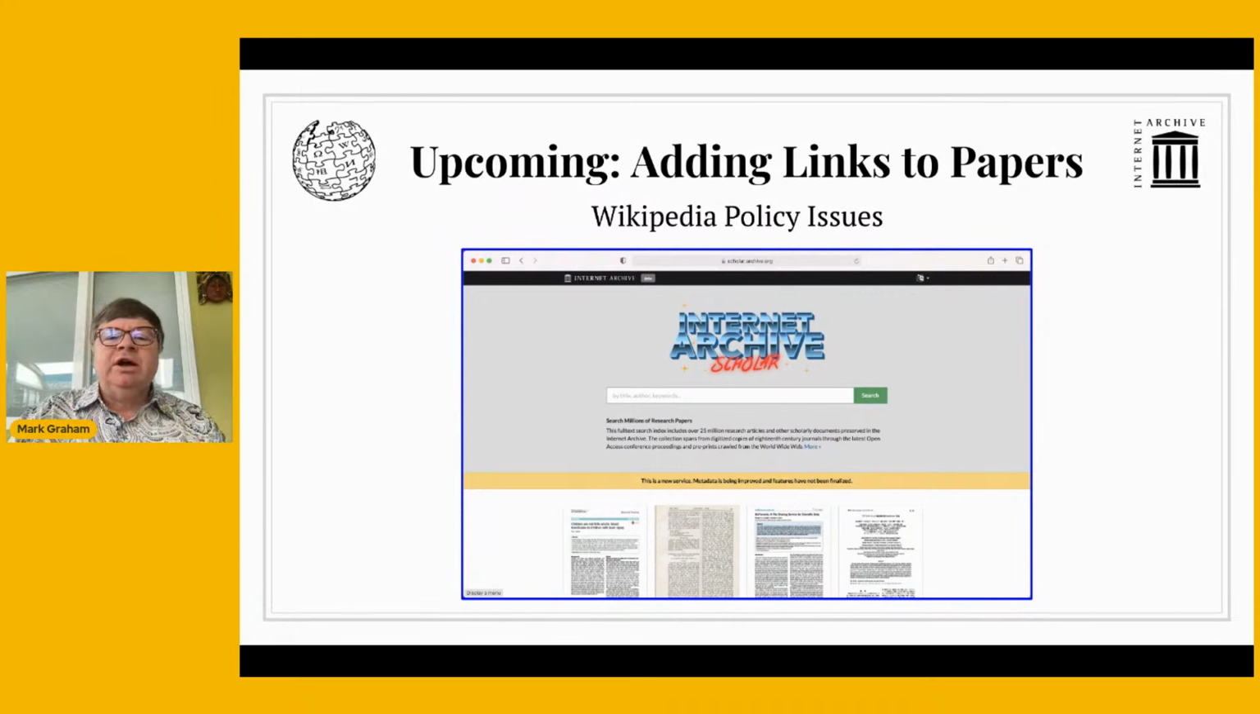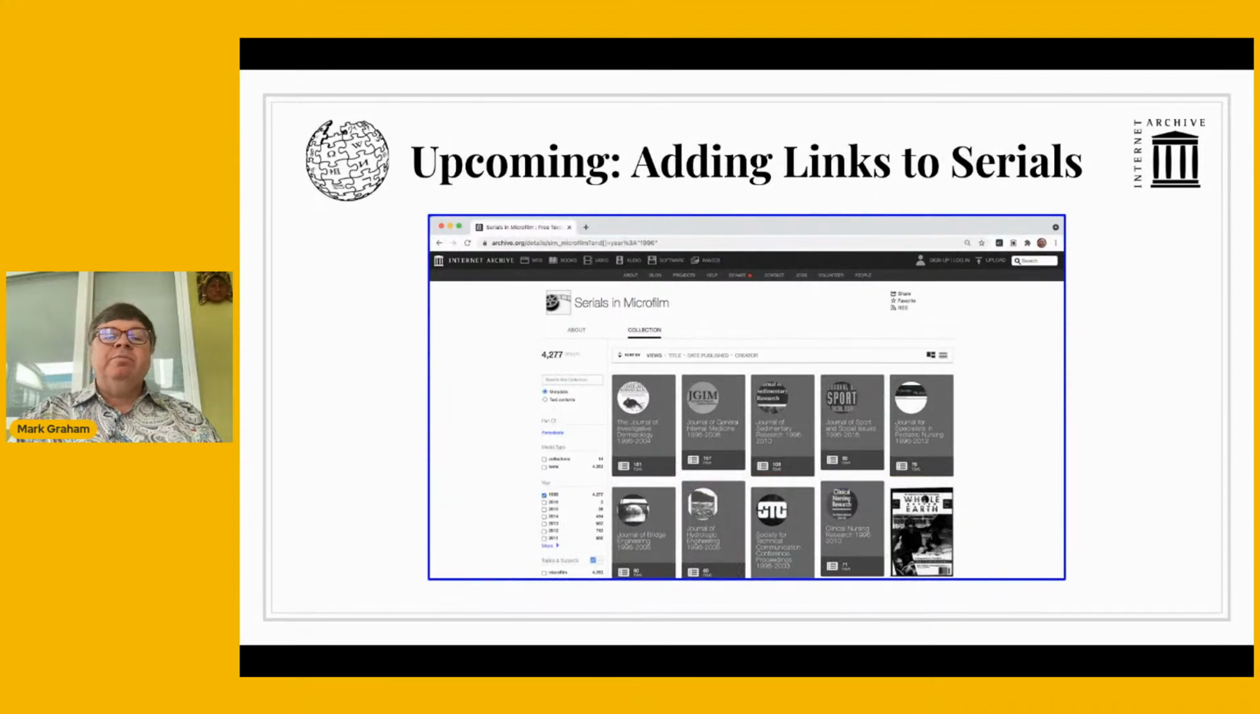A few months ago, Internet Archive launched scholar.archive.org, Internet Archive Scholar. There's more than 30 million open access journal articles available through Scholar. And we understand, because of OA bot, there are some policy issues around adding links to academic papers, but we're actively working through them, and we hope to accelerate more links to a whole range of resources, not just web pages, not just books, but also more journal articles, and also more magazine articles.